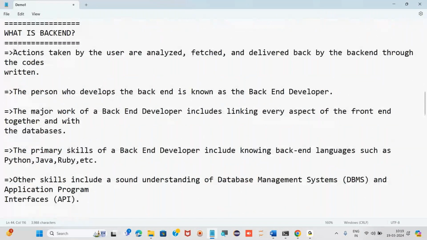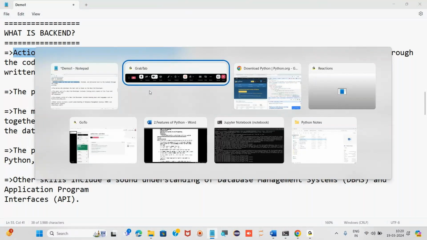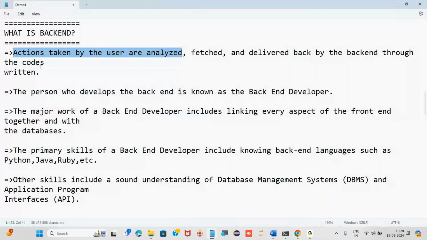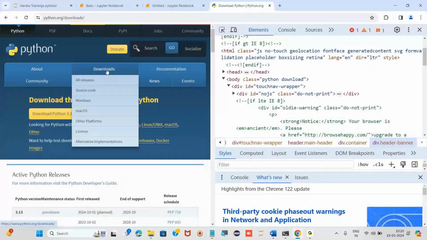So if you can see, actions taken by the user are analyzed, right? Whatever the action is, if you are clicking on something, say if you are clicking on download, it should show these many options. This is nothing but a task, this is nothing but the action. And actions taken by the user are analyzed. Analyzed means if you are clicking on this, it should show these things. Okay, and also it should have some sense to show, right?